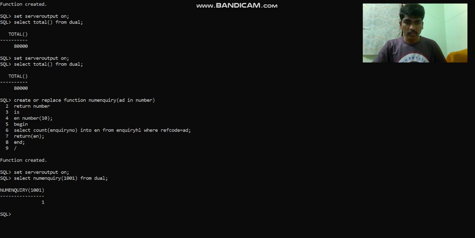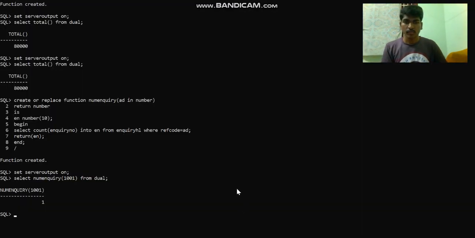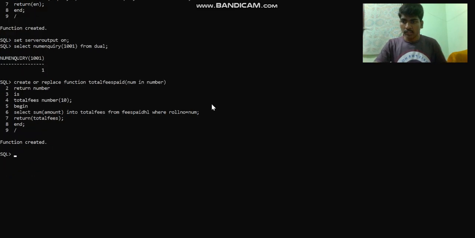You can see the next question. This is the final question. Write a function to calculate the total fee paid by a particular student. We need to write a function that calculates the total fees paid by a single, that is a particular, student. You can see the code. To find that, we need to give the command, and then a function will be created. It will display the result.